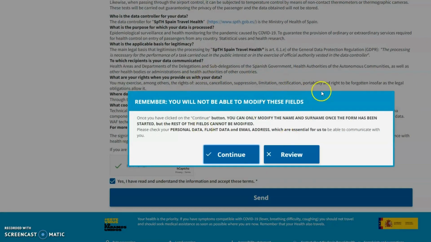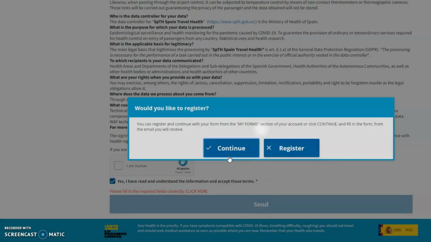The next one asks you just to verify and review the information that you've given, because your personal information in step 1 that we've just done there cannot be modified. Don't worry if you've made a mistake, it's not going to be the end of the world. It just means you have to start the whole process again, okay? So you can review it and double check, or you can just continue.